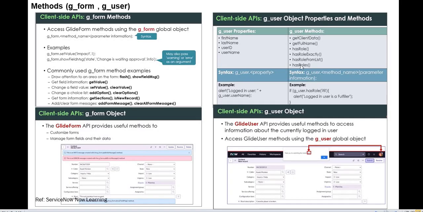Alright, so moving here, g_user. It has different other methods here. For a user, we can get the first name, task name, user ID, username, and there are a few more methods that are called get full name, has role exactly, has role from the list, has role. Okay, so let's go one by one here. I might not be able to execute, but mostly you can practice. All of them are used similarly. So we will just go through this example here.